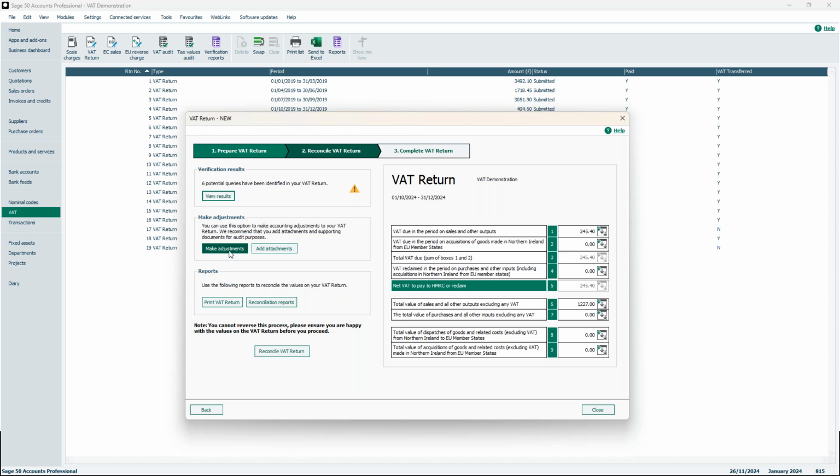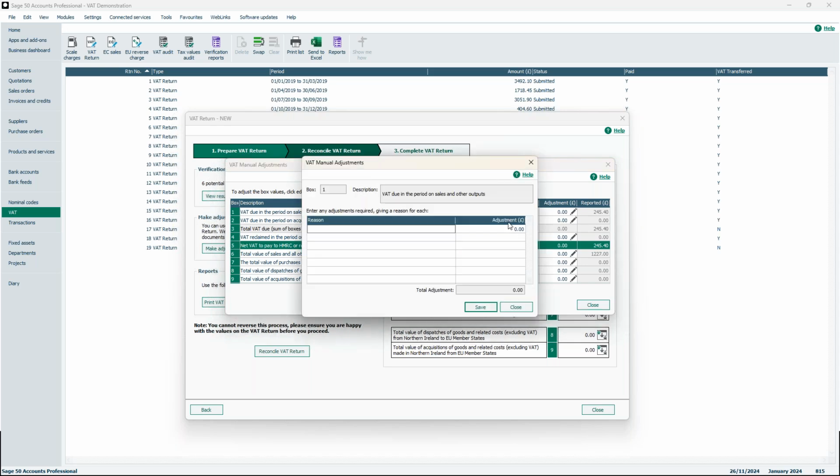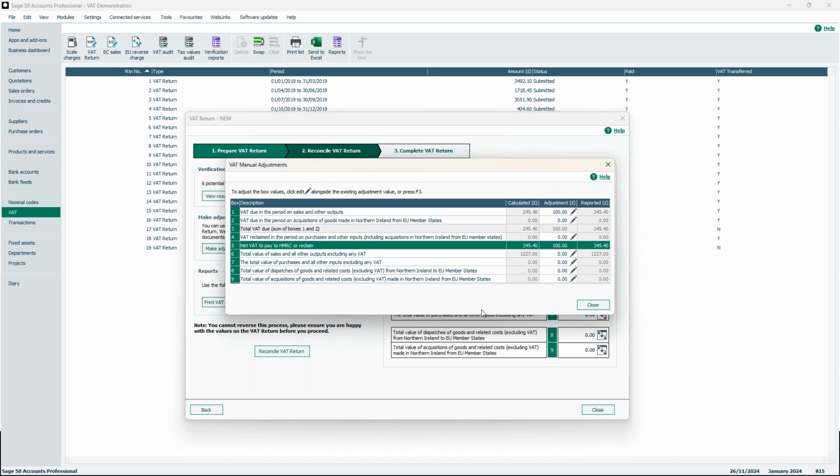So I'm just going to go into make adjustments just to show you how that works. Say, for example, we've got a letter from HMRC to say adjust box 1 on the next return. We can go into the edit icon and we can pop in a reason. So it might just be HMRC advice. We can tab across and I can pop in the value. I can also pop in a negative value just using the negative figure, take that one out, and we'll just do a plus on this one and we just save.